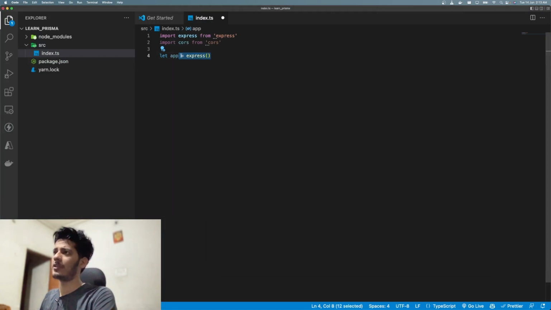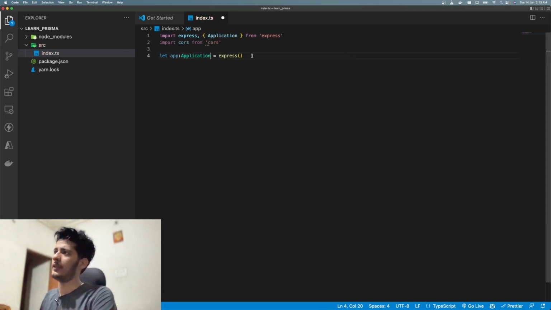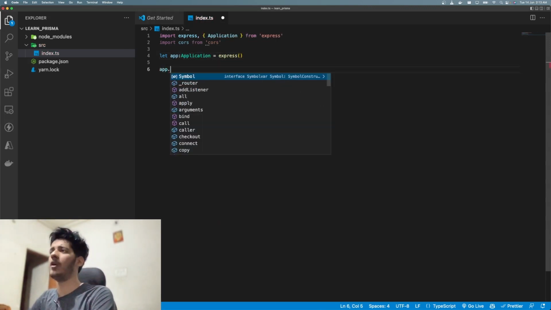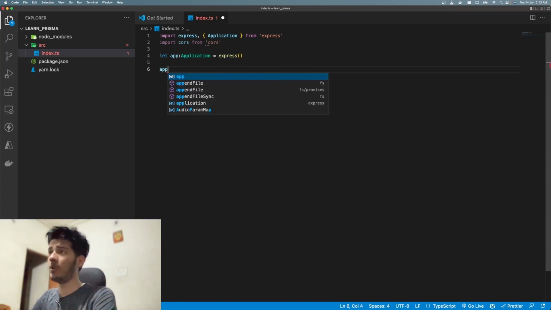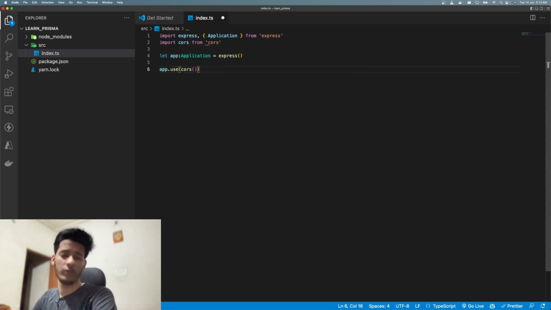And now we can actually do this. We can go over here and say application. The next thing we'll do is write all the middlewares over here. So app.use(cors), right now it will be universal.